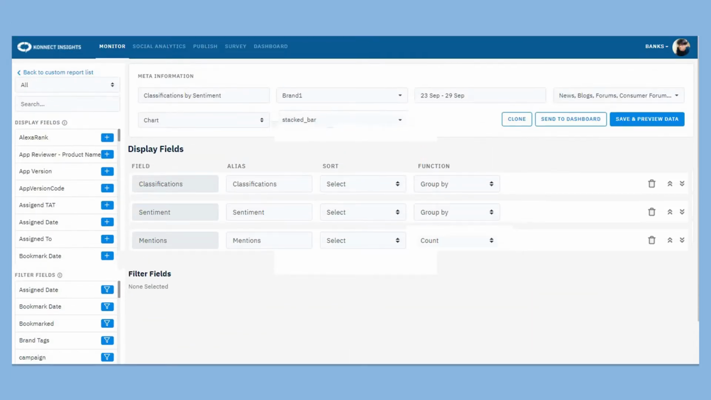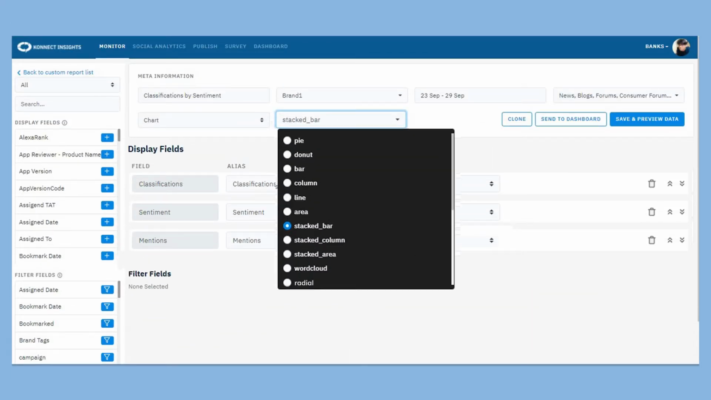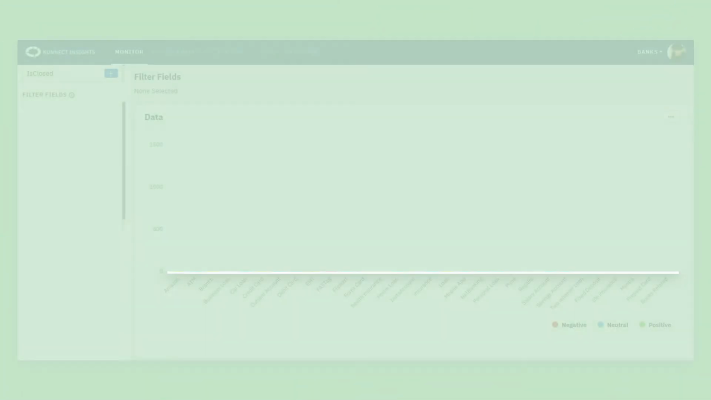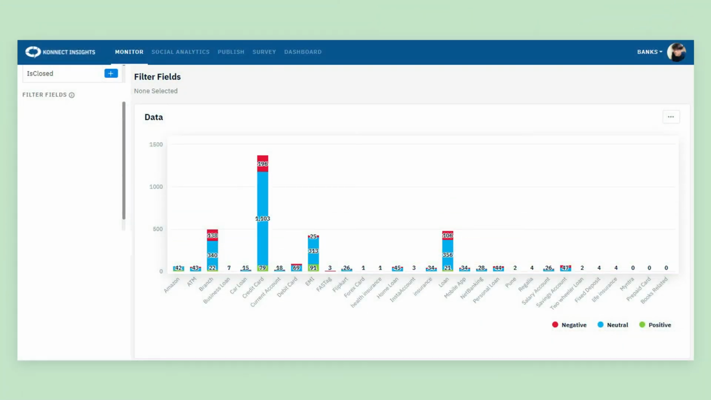Select a chart type. A stacked bar is ideal in this case. And you're done. A chart is created out of it.